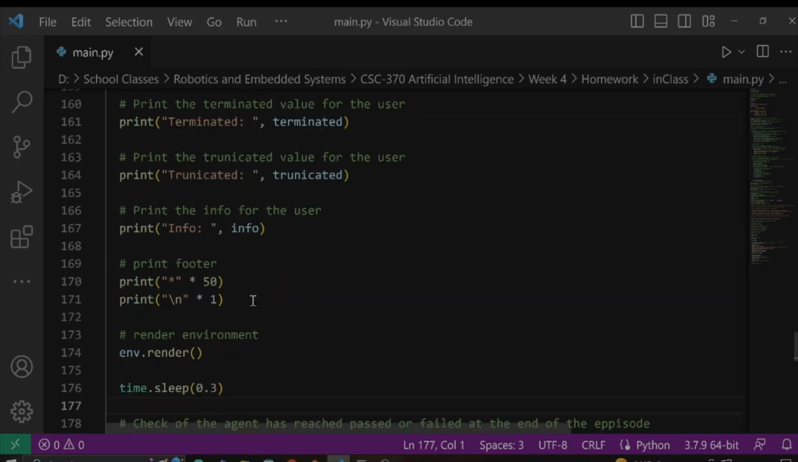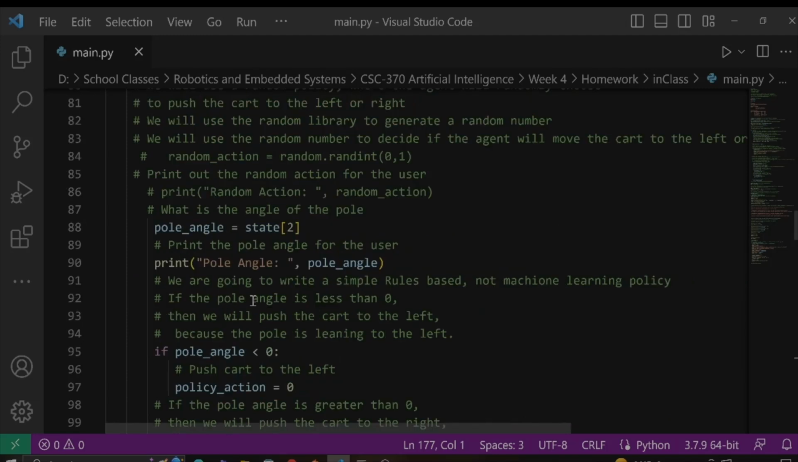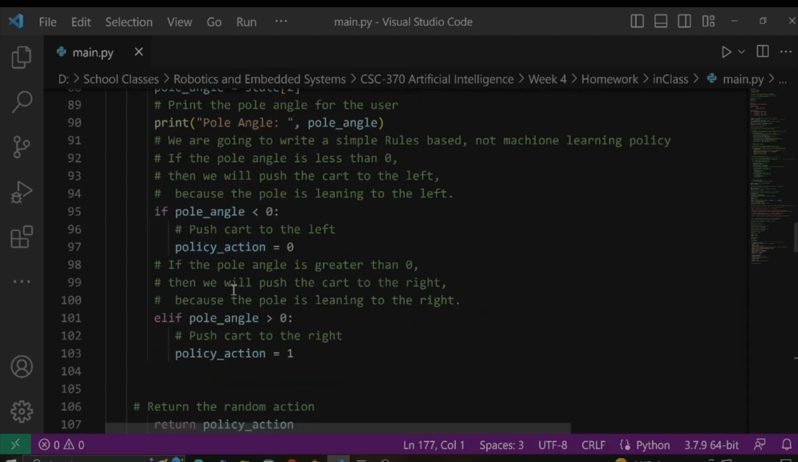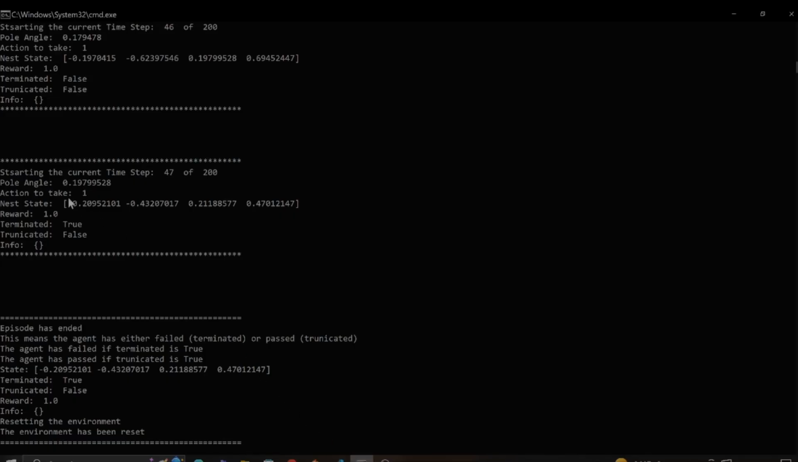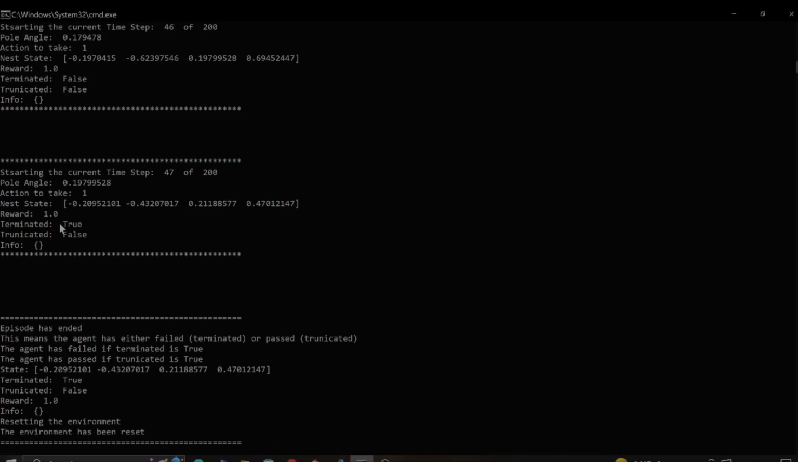So let's take a look. If the pole angle is greater than 0, we're going to move the cart to the right. And let's see. Yep, action to take is 1. That means we're moving the cart to the right because the policy action is 1. And it's printing that out. It's also telling you that we got a reward of 1. That's set up for the machine learning, and we'll go into that later.